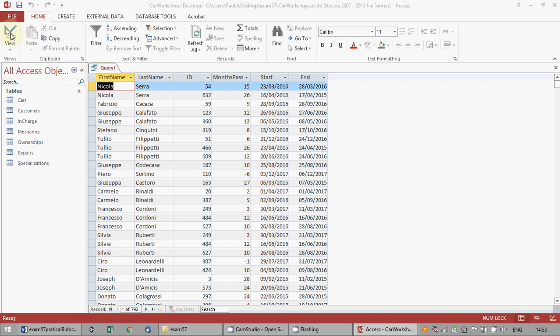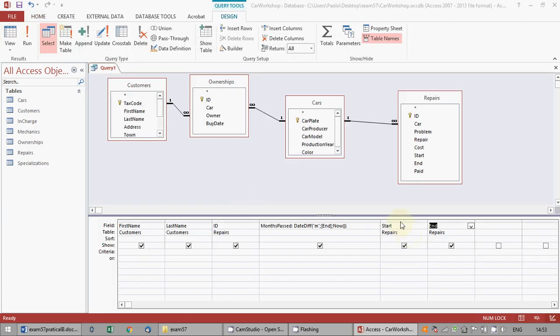Access is stuck, as usual. Is it possible to have back my Access? Okay. An alternative could be to use now minus end divided by 30. This is an approximate alternative, but since we have seen that also DateDiff doesn't work very well, starting from this year, I consider this approximate alternative as correct.